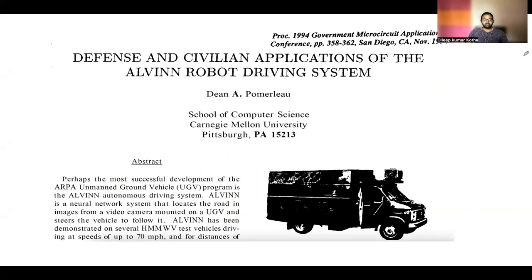And one major example of neural networks in the early 90s is this autonomous robot driving system, which is done on a truck mounted with a color camera. Somewhere around 1992 and 1994, Dean Pomerleau of Carnegie Mellon University implemented an autonomous driving truck. And this truck can drive itself using the neural network.